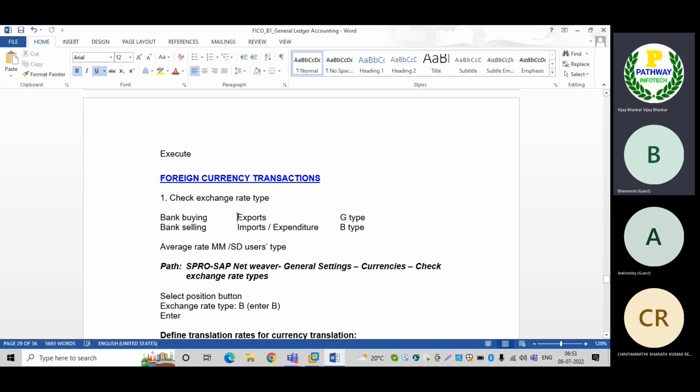If our organization is doing business with Singapore, we need to pass the entries in the Singapore currency. For Singapore it is Singapore dollars, for Malaysia it is Malaysian ringgits. The currency is there. This is just an explanation; buying and selling, this concept will be applicable for MM and SD, material management and sales and distribution. I will explain over there.